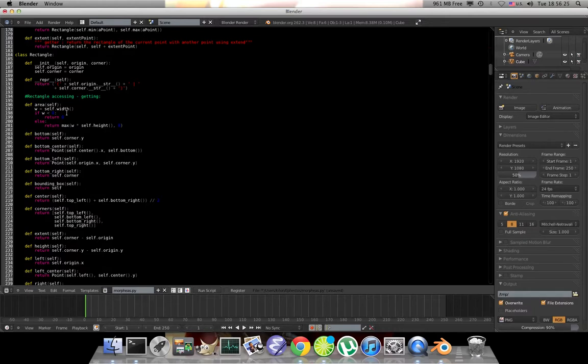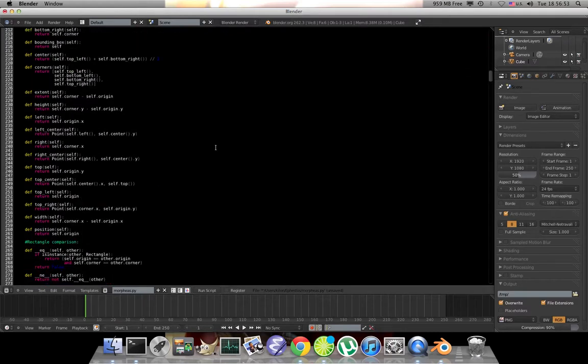And you see here that we have a lot of functions that give us a lot of information. For anyone out there, you may recognize these functions as getters. They actually provide you information about the rectangle you're building. Where's the bottom? What's the bottom center? What's the bottom left? What's the bounding box? What's the center of the rectangle? What are the corners? The extent is actually the area that the rectangle occupies: left, right, width, top, center, top left. Things that you can actually understand by yourself.